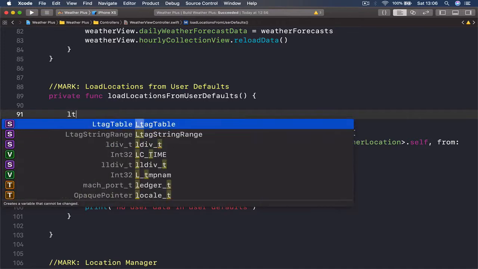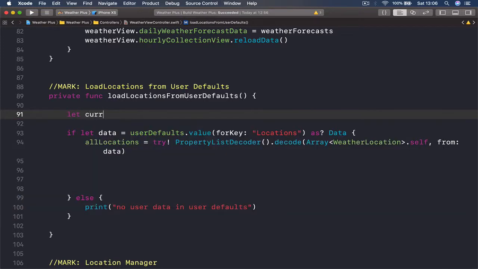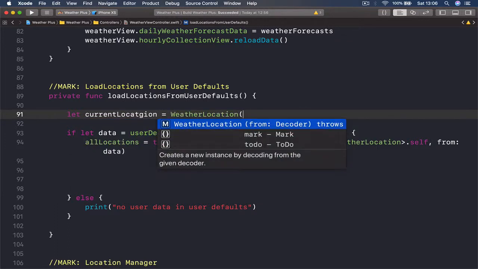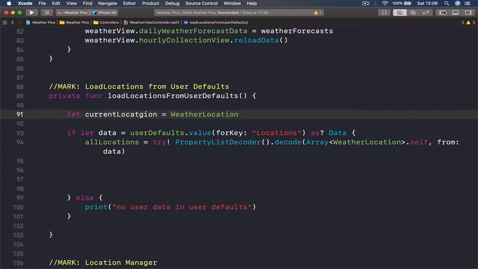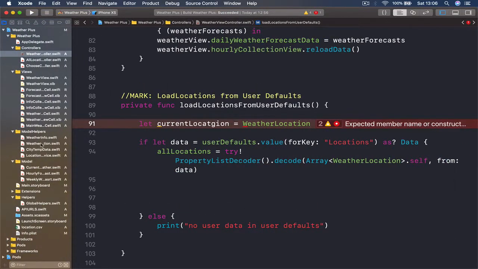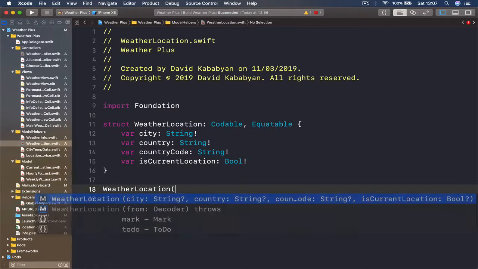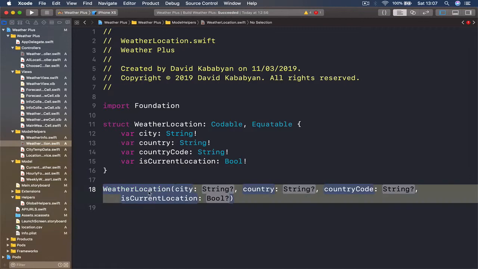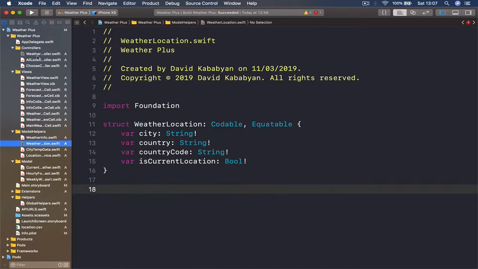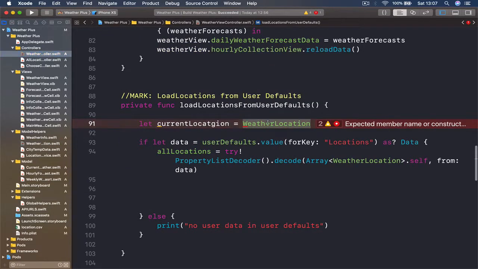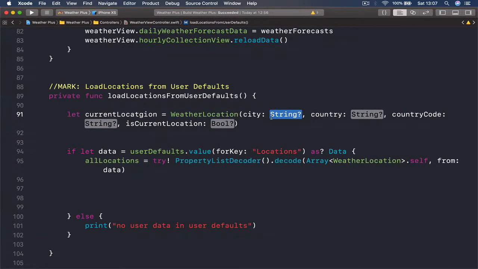So I say let current location equals weather location object, and this doesn't autocomplete, so if I go to my weather location and just get this autofill back to my view here, and now we can say the city.